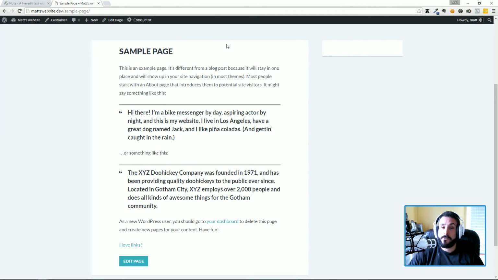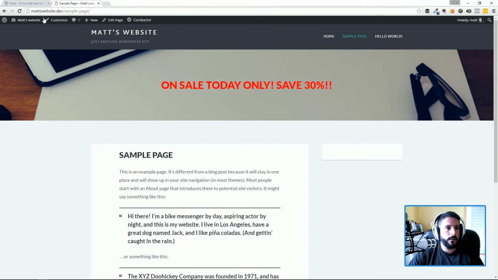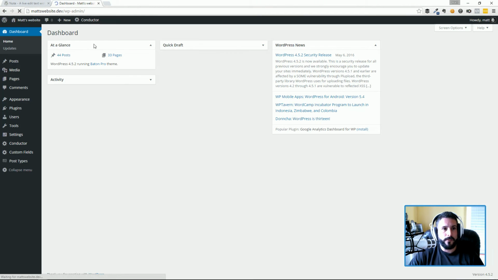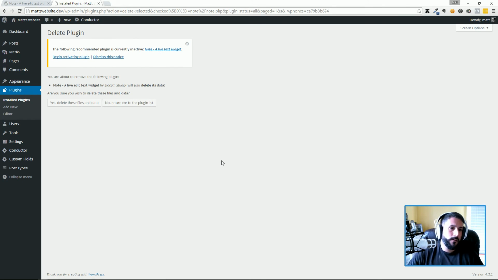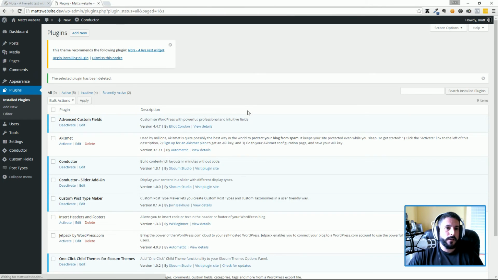So that's a quick example of Note. Again, I'm going to show you how to uninstall it, really, really simple here. Let's go to plugins, installed plugins, deactivate, and delete. And this will delete all the files and data. And that's how you remove Note, right? So adding it is super easy, using it is fairly easy, and uninstalling it is fairly easy. That's Note.